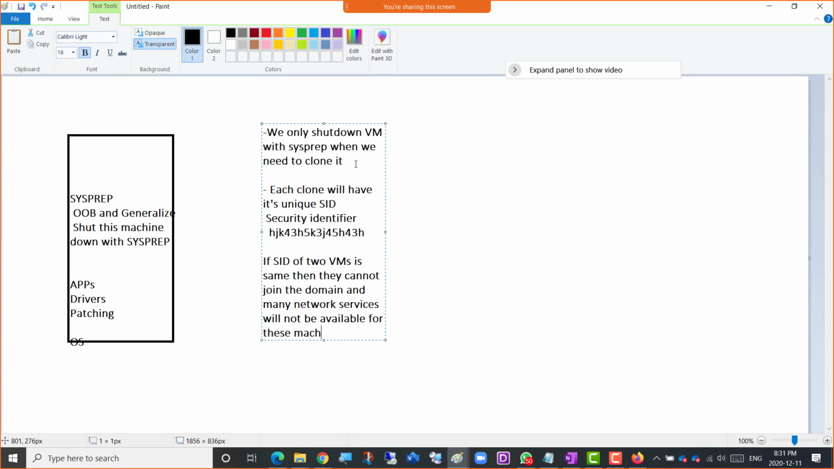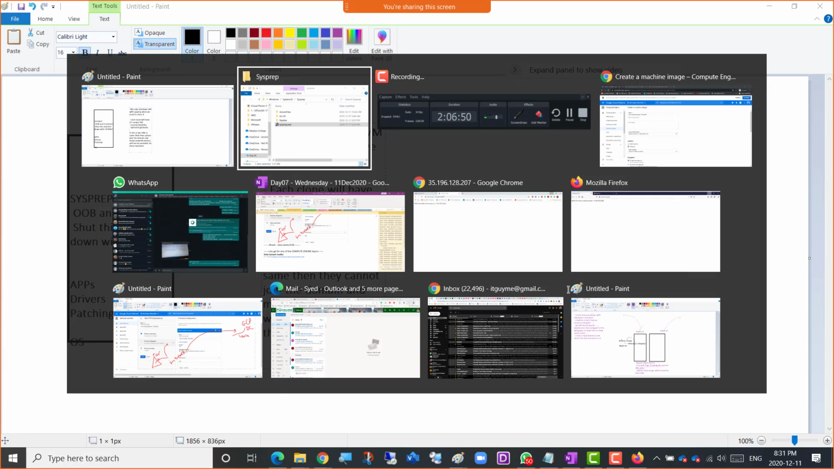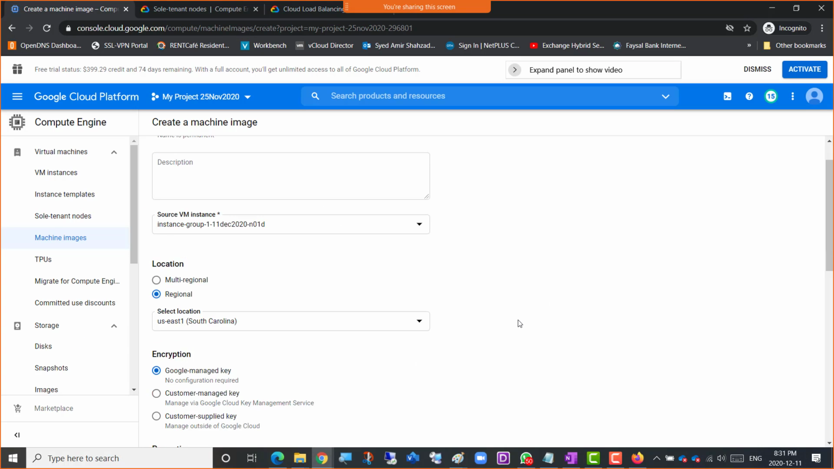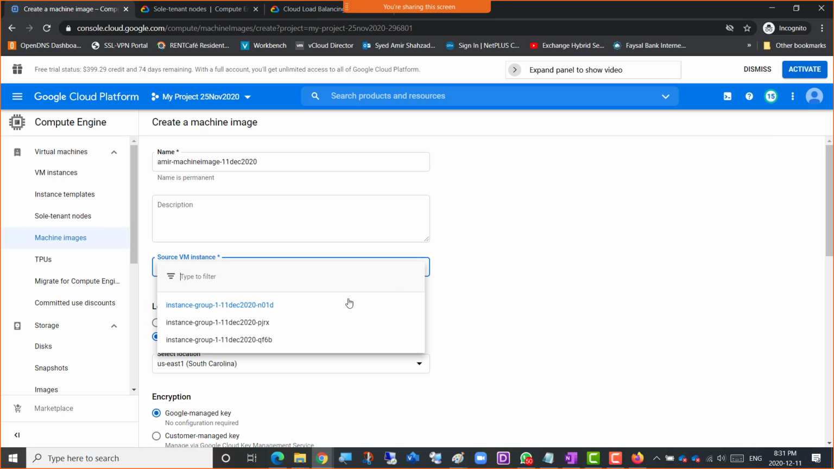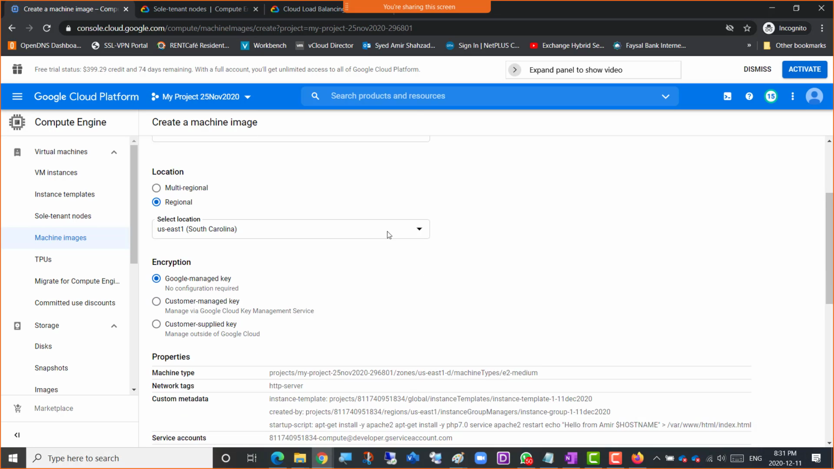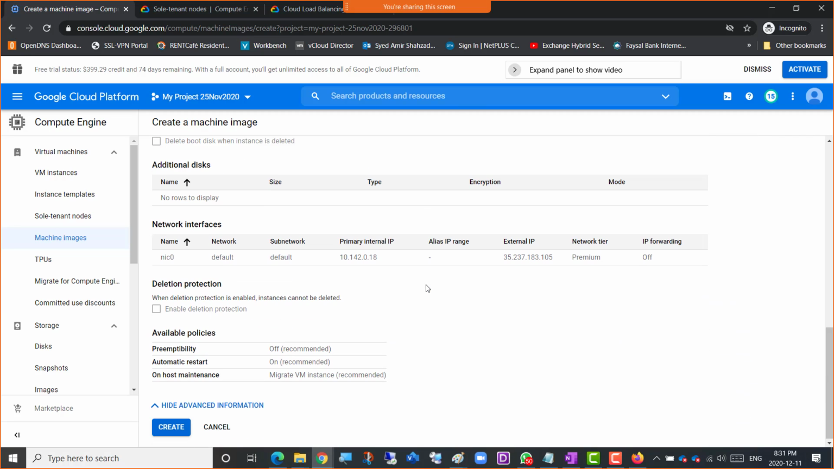For these machines, this is what it will do. Yeah, it will create a new SID, as you said. The main thing is that we need to make sure that it is shut down with Sysprep. Once all that is done, you just go to create image. That machine is shut down. You select that machine here, and you go ahead with these settings. And once the image is created, then go ahead and start creating clones out of that. Each clone will have a unique SID.